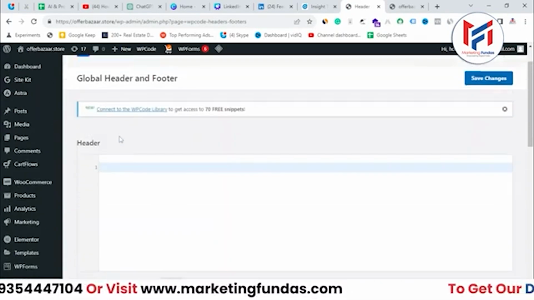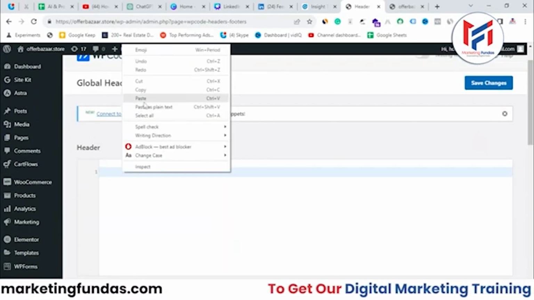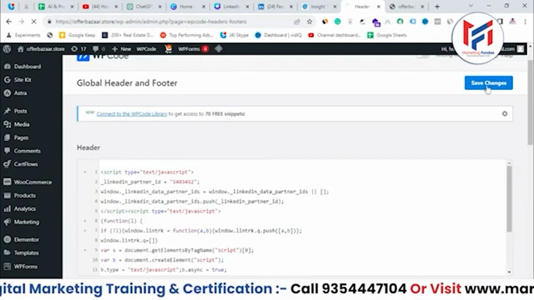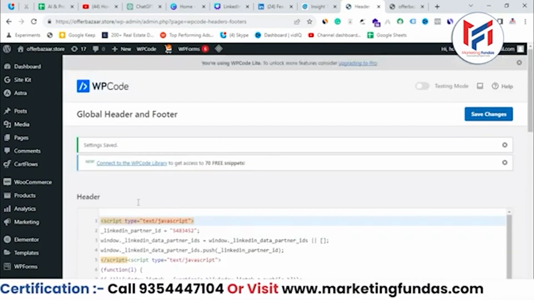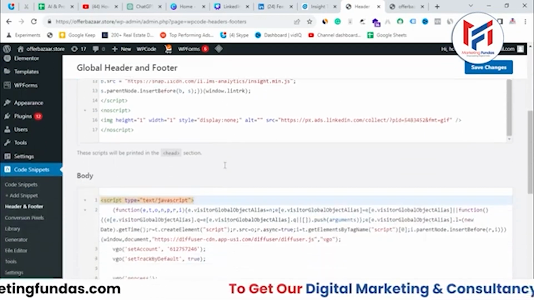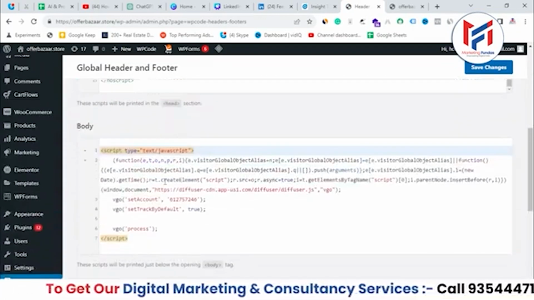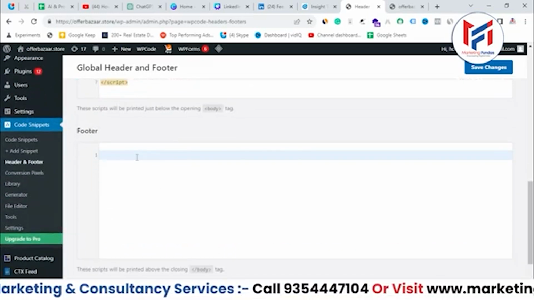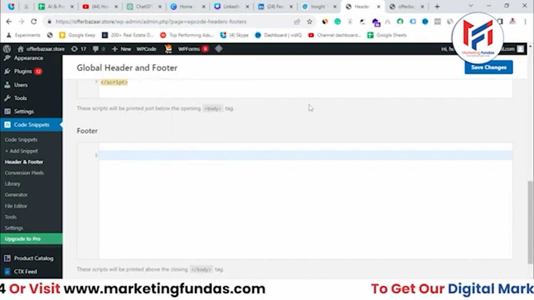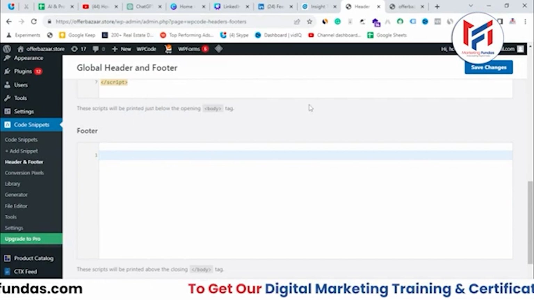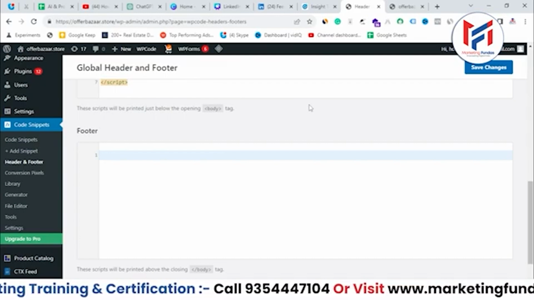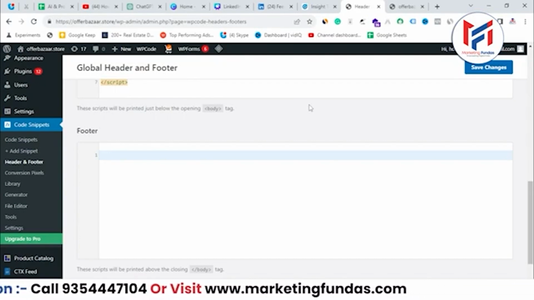If you paste your code here, let's see, I have pasted the code over here, and if I click on save changes, this code has been pasted into the header section of my website. The same goes for the footer section, and this is the body section, right? So if you want to paste it in the footer section, you can paste it like this. This is how you can paste the Insight Tag into your website so that you can track events and conversions directly from your LinkedIn account.